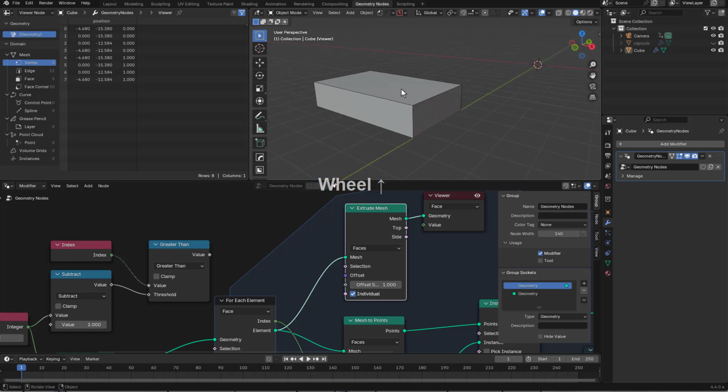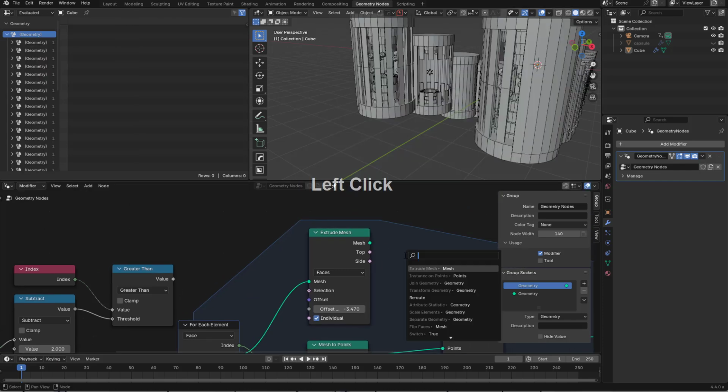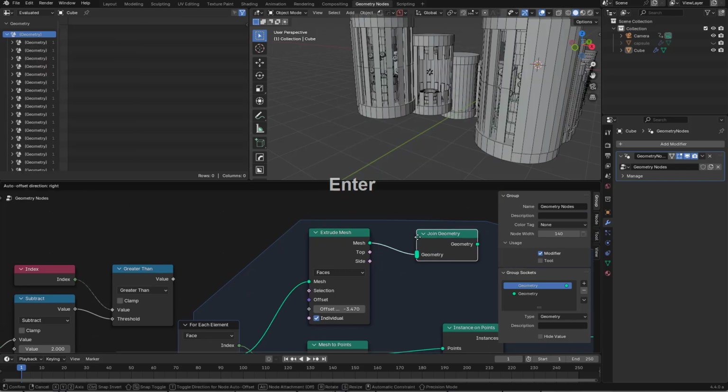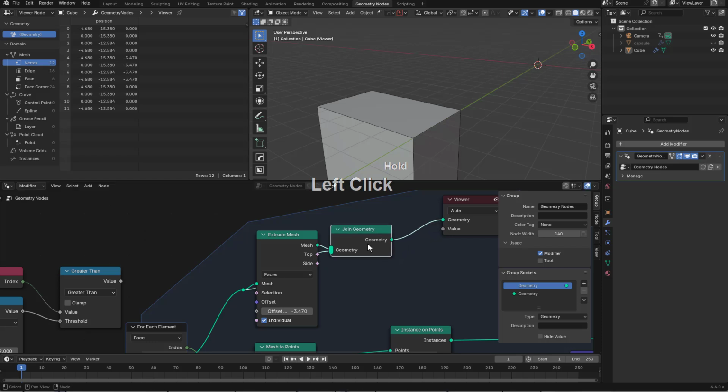So let's make some mistakes. We're going to extrude. And then we're going to join, and one day viewer will just be some eyeball, not a literal node, and it will be so great. And we'll just merge.